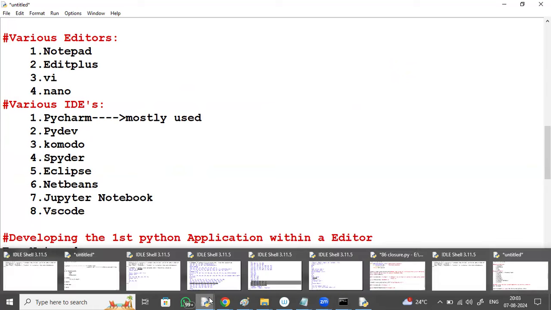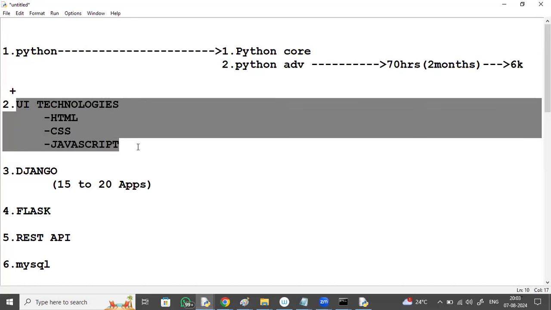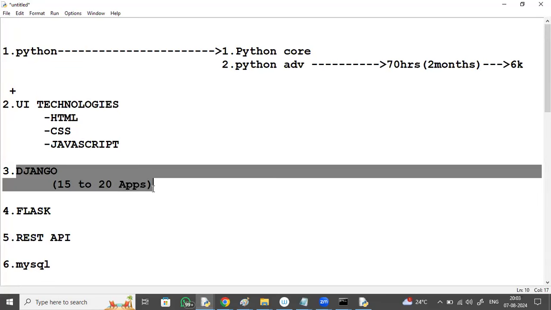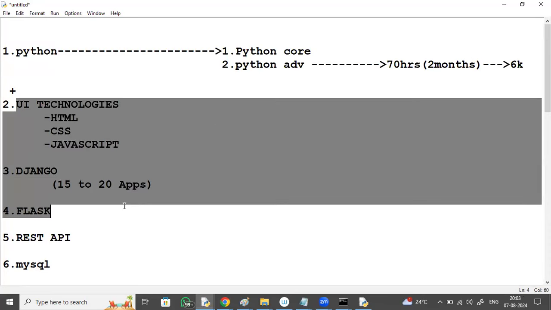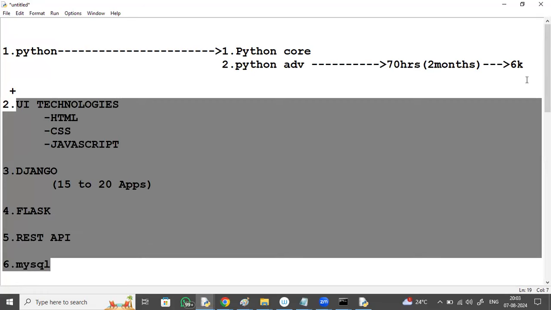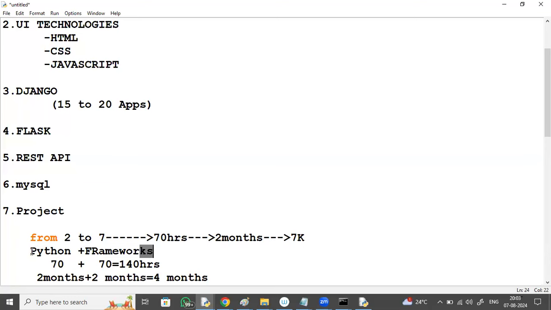You can check with this, what I said yesterday. So, Python core and advanced: 70 hours, 2 months duration, 6,000 is the course fee. UI technologies like HTML, CSS, JavaScript, Django, 15 to 20 applications creation. Apart from Python core and advanced, people who go for full stack, these things will be discussed: UI technologies, Django, Flask, REST API, MySQL, and a project. So for this second part, topics 2 to 7, it also takes 70 hours, 2 months duration. So Python 70 hours, framework 70 hours, totally 140 hours. 2 months plus 2 months, 4 months.